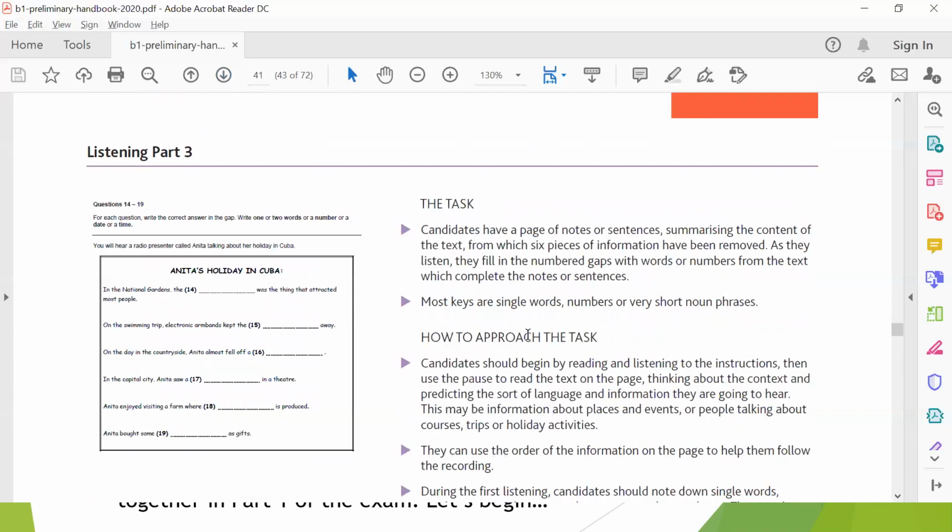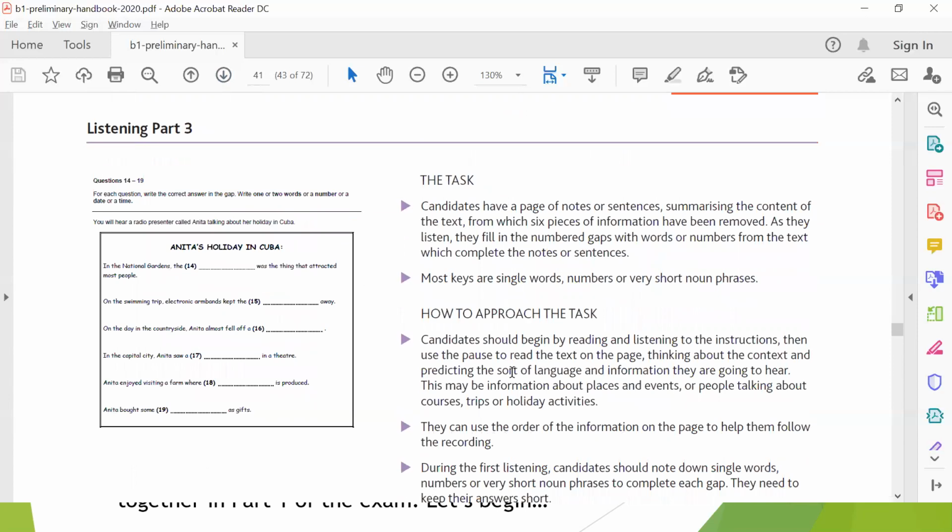All right, let's jump down a bit to the next one. Listening part 3. So this is that multiple choice, the gap fill. They've got to listen, and they've got to put in one word. So for example, you will hear a radio presenter called Anita talking about her holiday in Cuba. Then they have a couple of seconds, probably 20 or 30 seconds, to go through this again, and they can underline some keywords. So they've got, okay, National Gardens, that sounds important. Attracted most people. Just put a quick pencil mark underneath that.